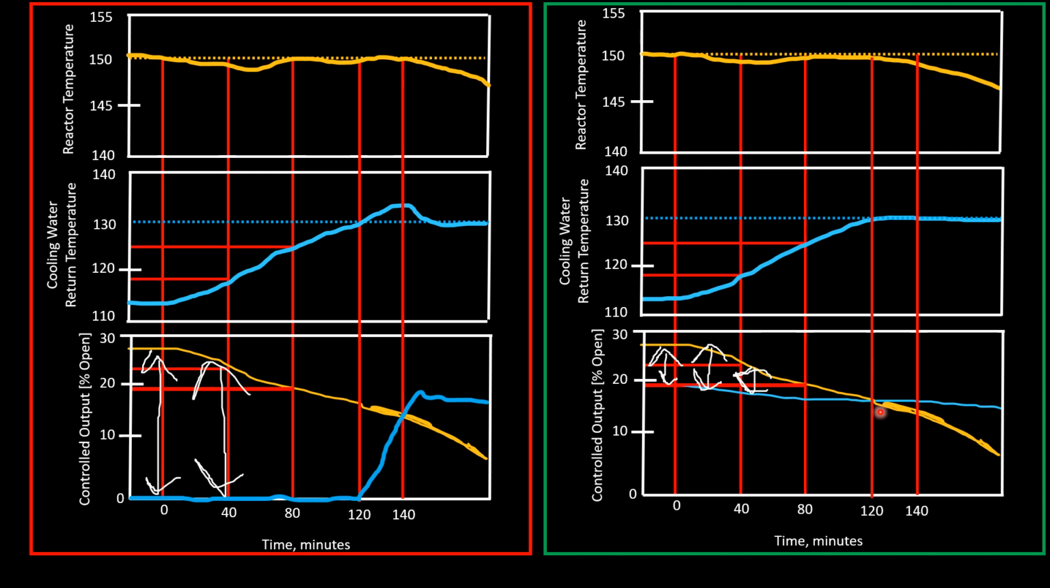We can see that removing the integral portion and replacing it with the controller output that is currently controlling the valve changes several things. One, the reactor temperature starts to diverge from set point at time 120 instead of 140. So we can see back in the red box that the reactor temperature from time 120 to 140 was still controlling temperature.